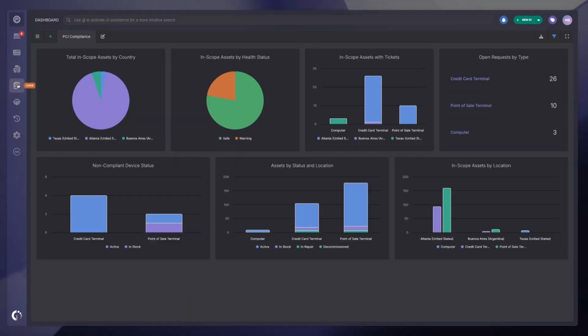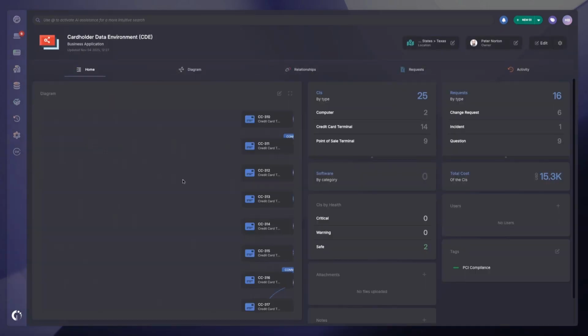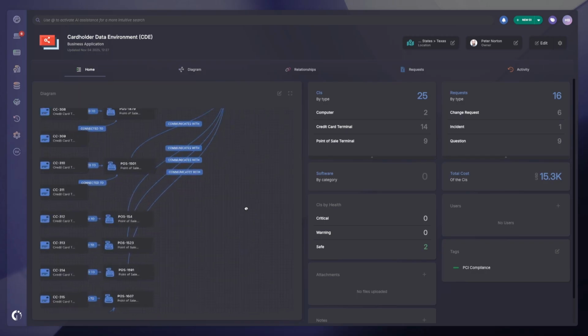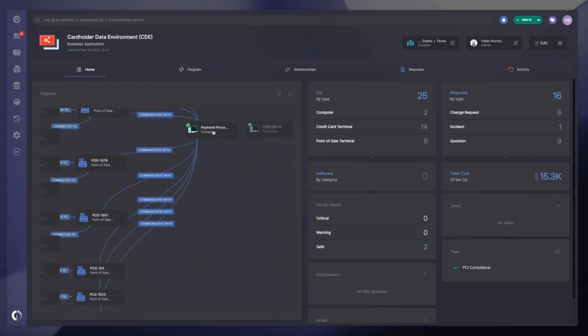There are 2 more features of InvGate Asset Management that really help with PCI compliance beyond the dashboard. The first is the CMDB. This view of the cardholder data environment that I've mapped out shows the flow of credit card data through the system, from the credit card reader that's attached to a point of sale system that then communicates to a payment processor and then into a database. This is super useful for PCI compliance because, as you know, that is required to be able to show to pass PCI audits.